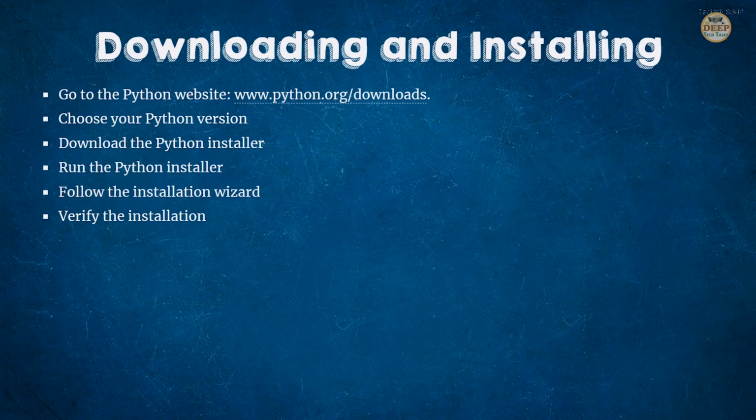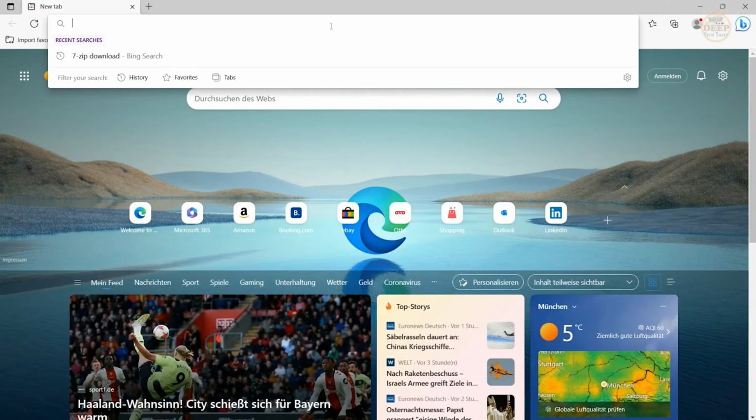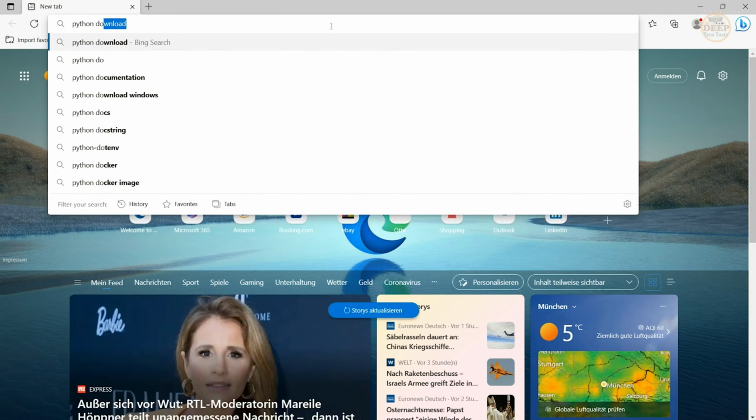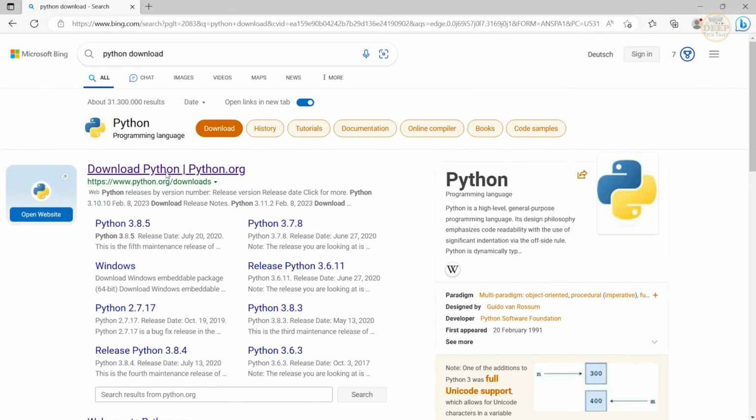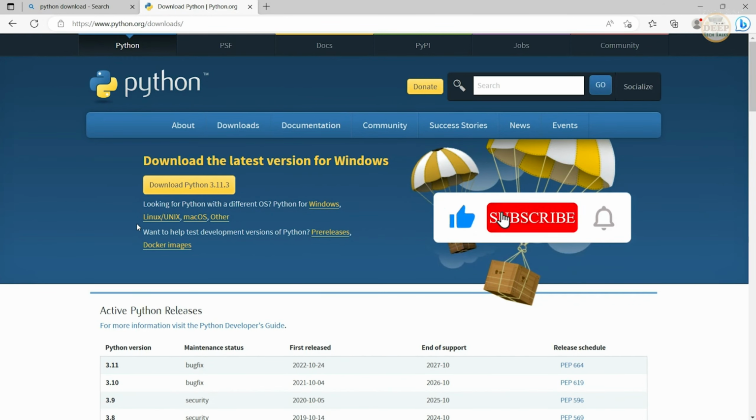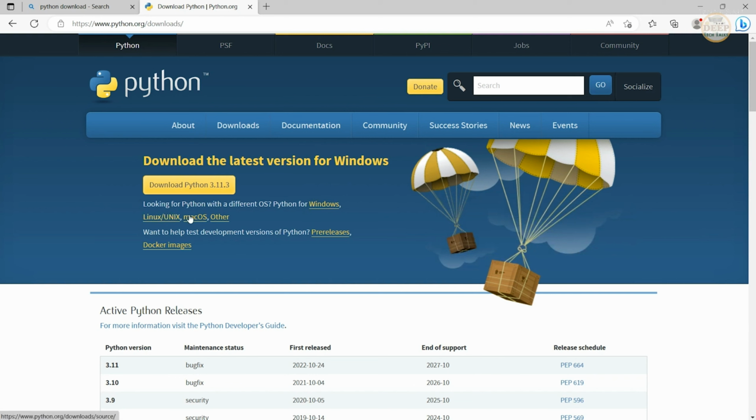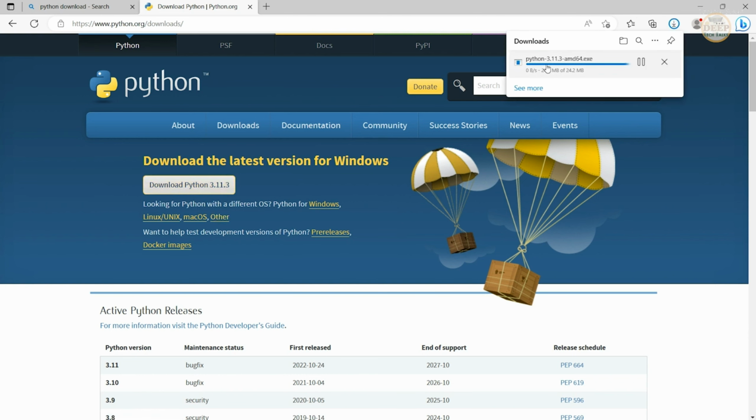We will open our browser for that, and in the search bar, we will type Python download and go to the first link. So you can select which platform you are going to use your Python on, whether it is for Windows, for Linux, or Mac OS, or any other platform. We are going to use Python for Windows. So we will select this option and it will download Python.